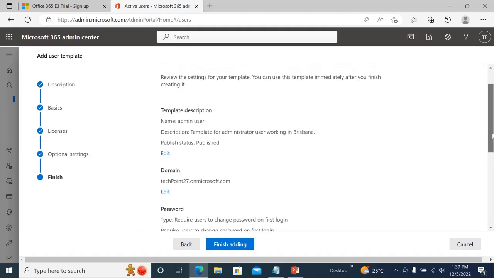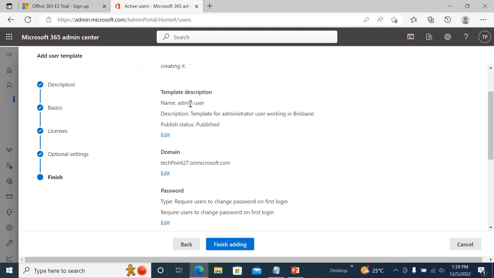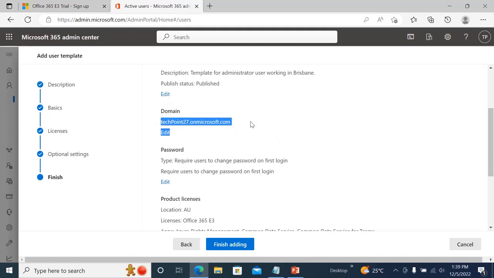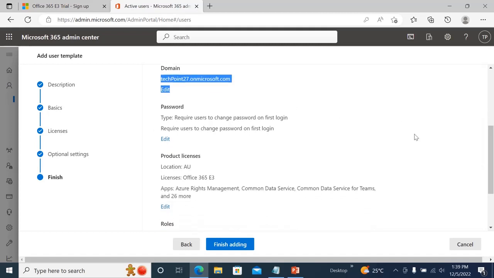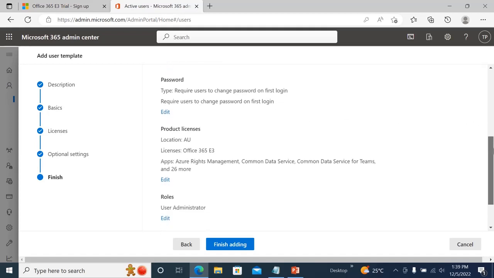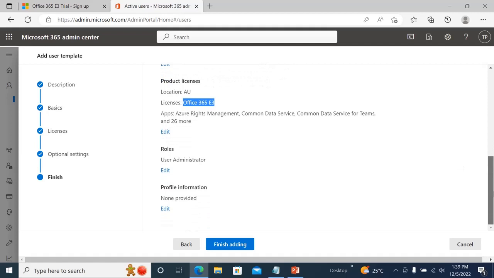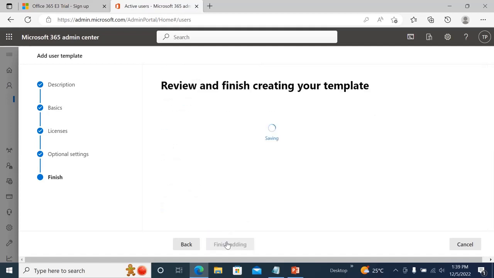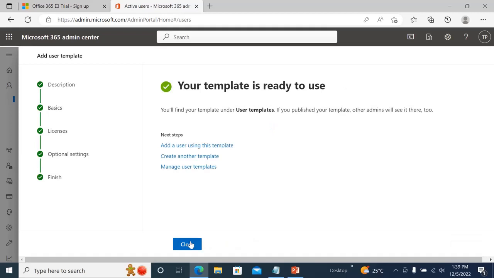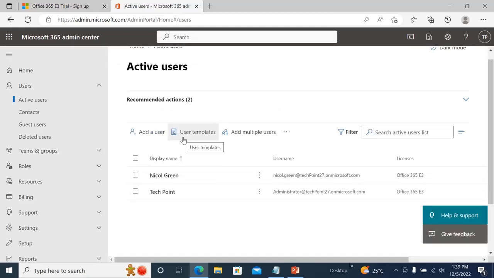And then review all the template details. Name is admin user or user administrator, you can say it, and then description is template for administrator user working in Brisbane, and then the domain we assigned to this template is techpoint27.onmicrosoft.com, and then password details include that users need to change their password on first login, and auto generated password we assigned, and the license we're going to assign to the user is Office 365, and then after that you can just simply click finish adding and then close it.